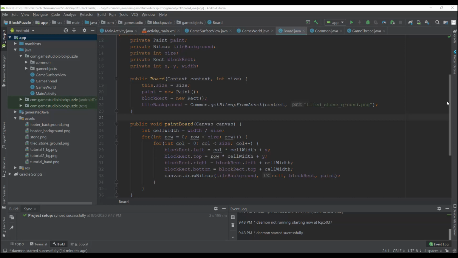Hello, how's it going? This is part 6 of the block puzzle tutorial game on Android. Today we will continue with drawing the board. In the previous video we learned how we drew the board with the background.